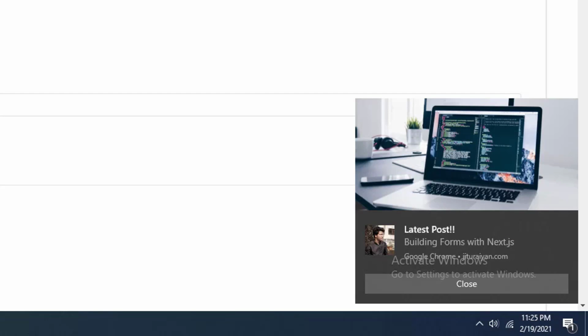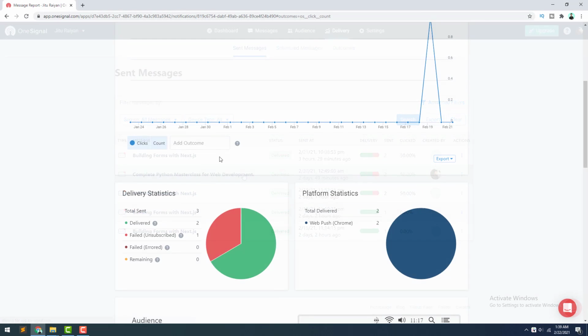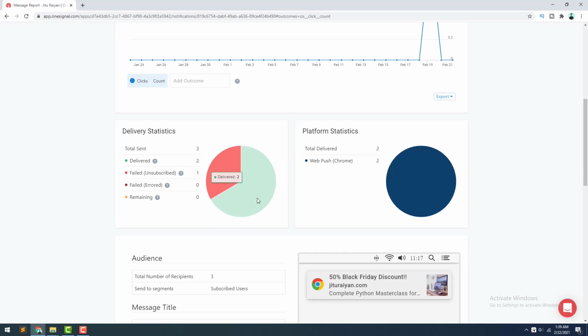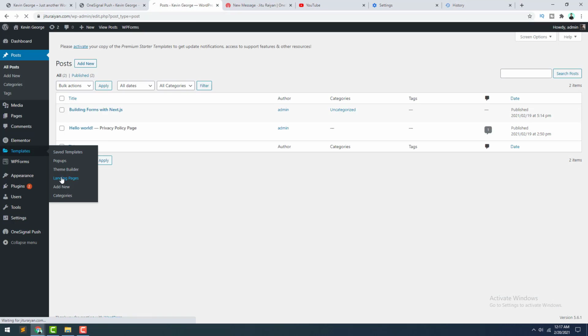So here I'll show you how you can customize the notification title, notification text, icons, everything, how you can schedule your notification, how you can see the analytics, like how many people receive your notification, how many of them opened it, and much more. So don't skip any part of this tutorial, see all of my instructions very carefully till the end.